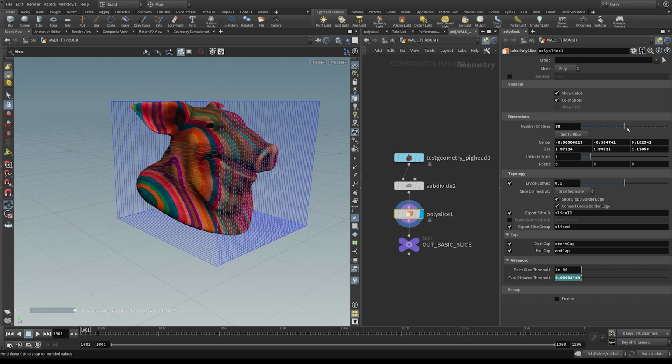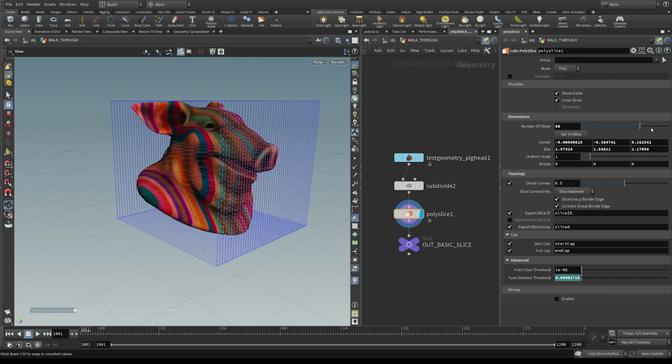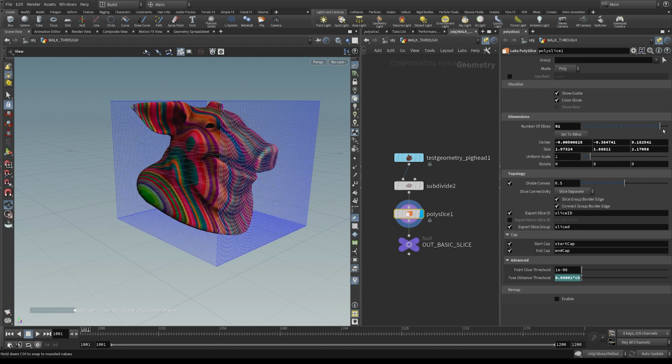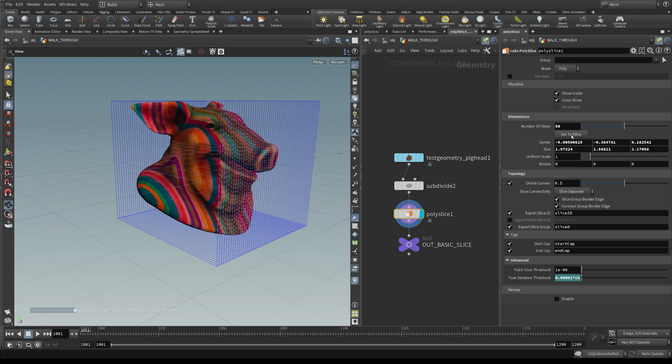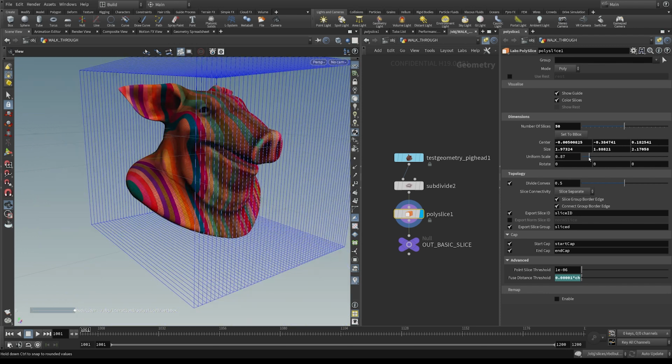First up is the number of slices, pretty simple. You can go up pretty high with this. Obviously, there's an overhead, the higher, the more slices you have. Then we have the option to set bounding blocks, center, size, scale. So for example, you can change that.